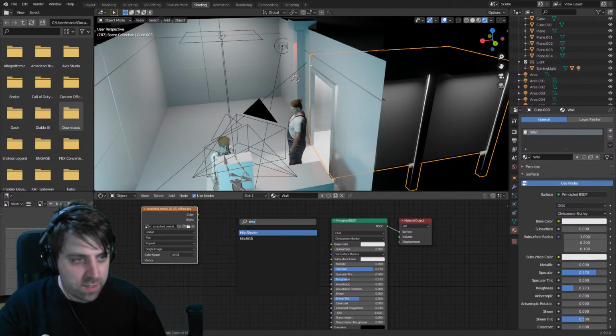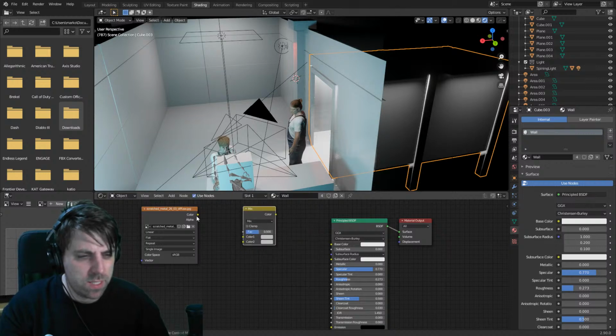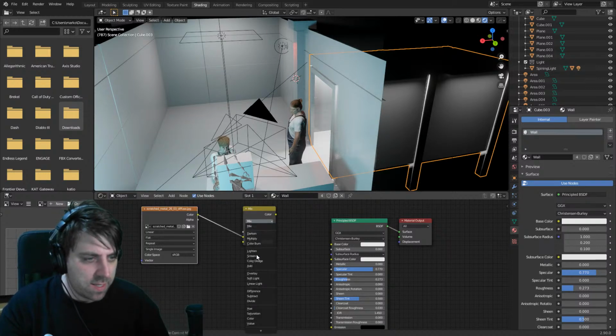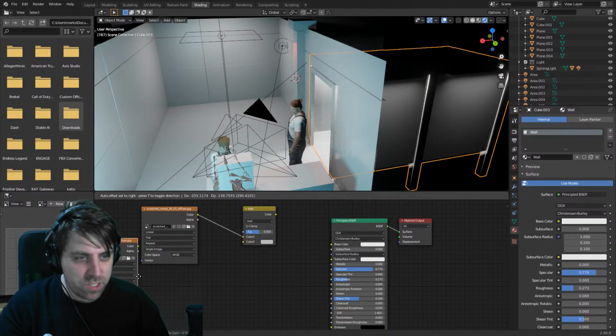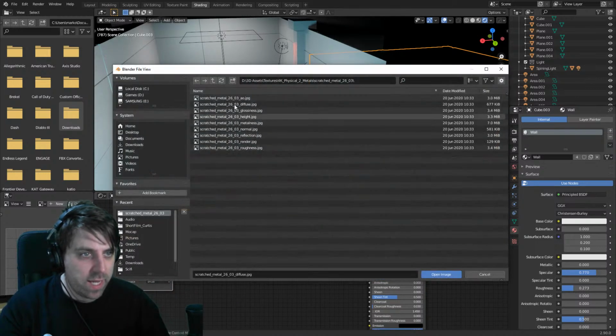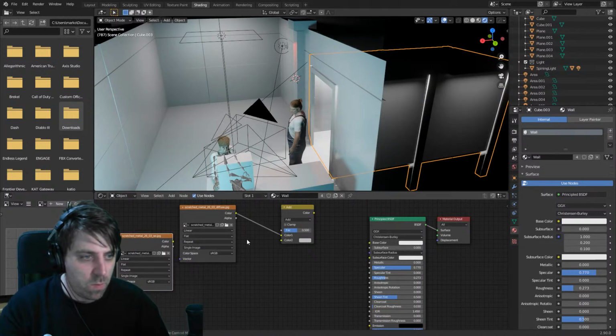Shift A, mix. Oh, is it mix RGB? I think it is. And then it's add. Let's go Shift A, and then we'll add in our ambient occlusion. And then we'll put that in the color.